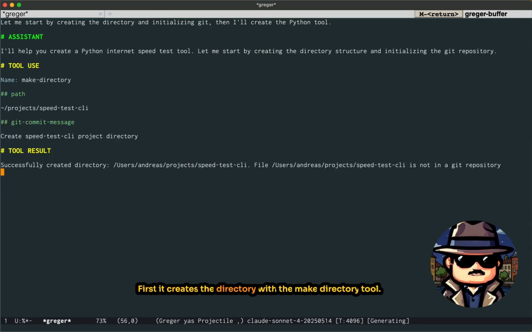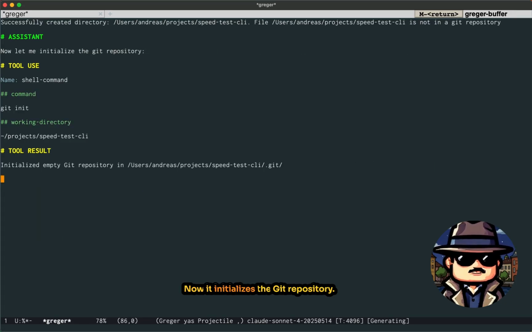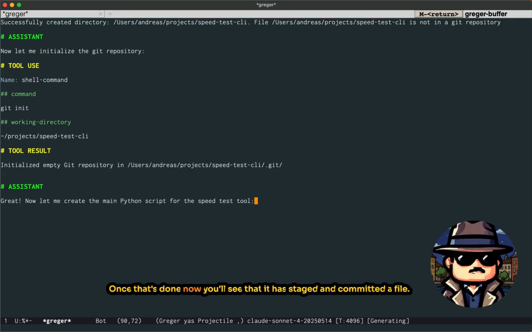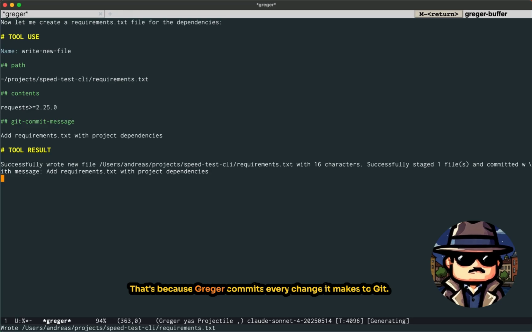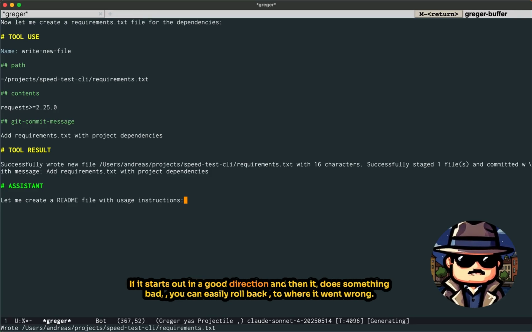First it creates the directory with the make directory tool. Now it initializes the Git repository. Now it's actually writing the script. Once that's done, you'll see that it has staged and committed a file. That's because Greger commits every change it makes to Git. So that's a way that you can navigate through the changes. If it starts out in a good direction and then it does something bad, you can easily roll back to where it went wrong.